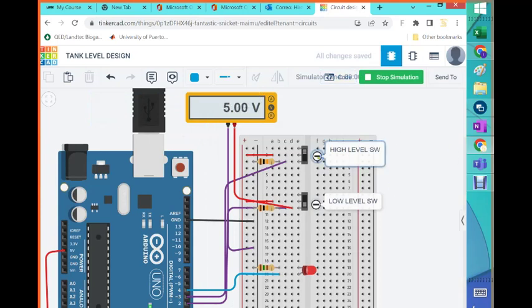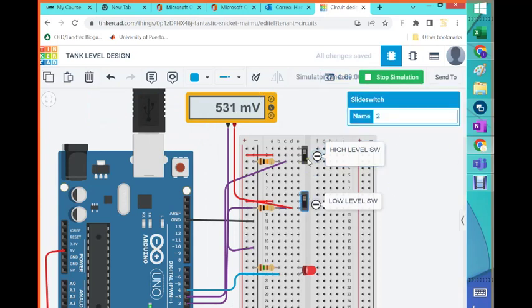Let's see where we are here. Alright, so this switch is open, and the low level and the high level are both in the open stage. The pump is supposed to be on, and that's perfect. That's working the way it should. This is how it will look when you start.